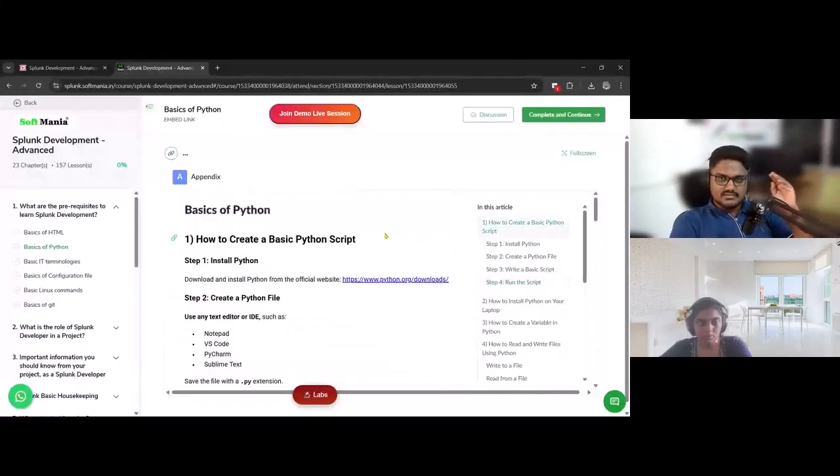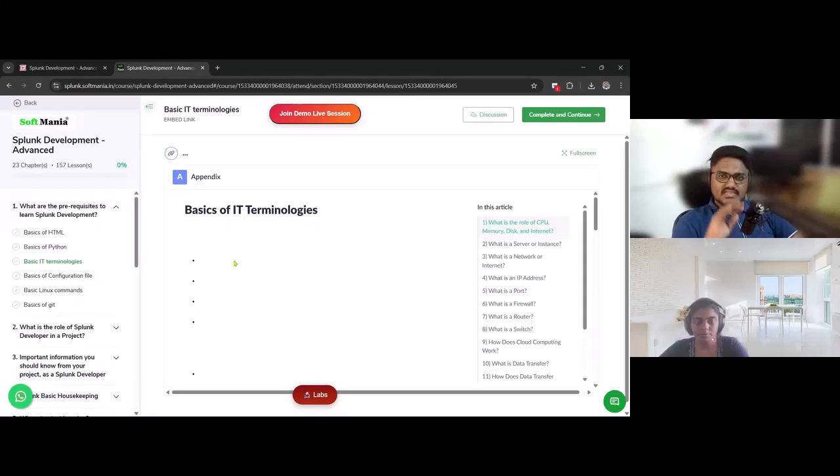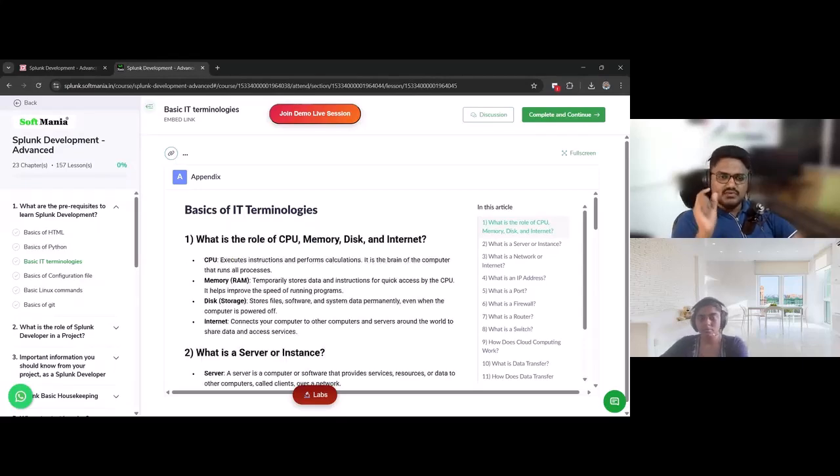And if our content is not enough, just copy this and paste it in ChatGPT. It will give a little more detail, because we don't want to give detailed things, else it will become a Python class here. And also on the IT terminology side, there are a few terminologies which you have to know. Of course, there are billions of terminologies and you cannot learn everything at once, but there are a few you have to learn, like CPU, memory, disk, internet. These are the very basic things.